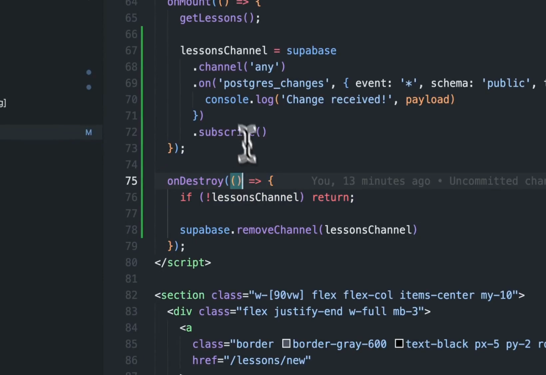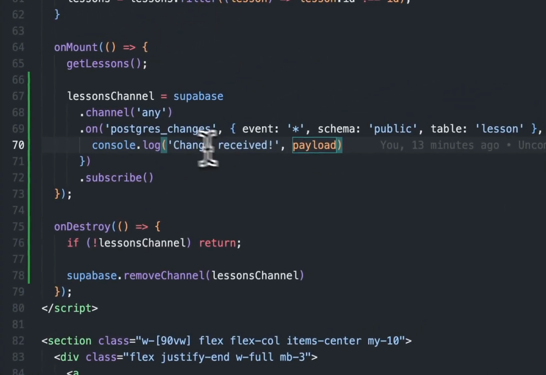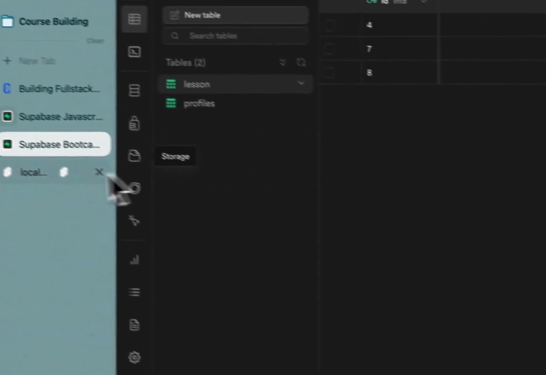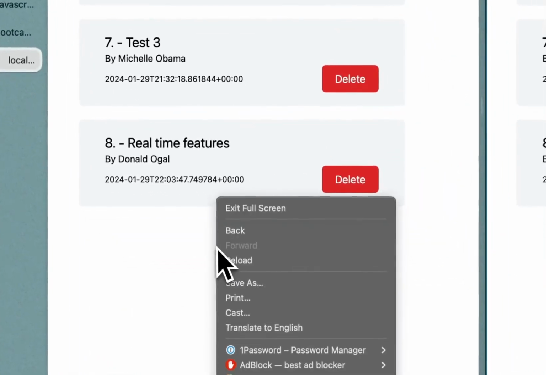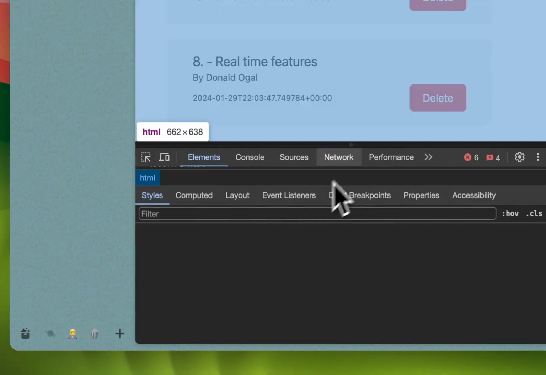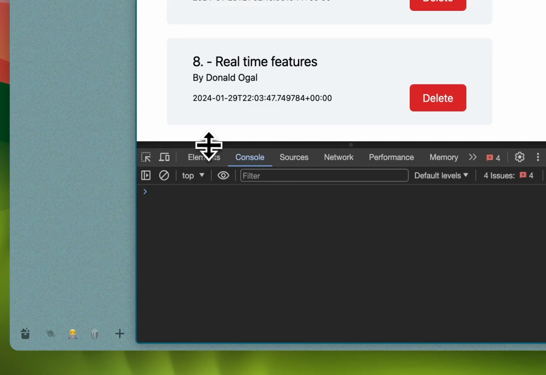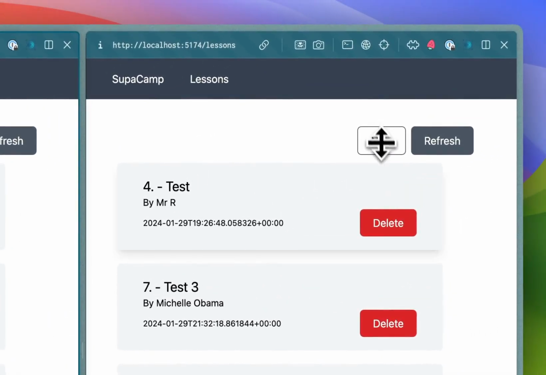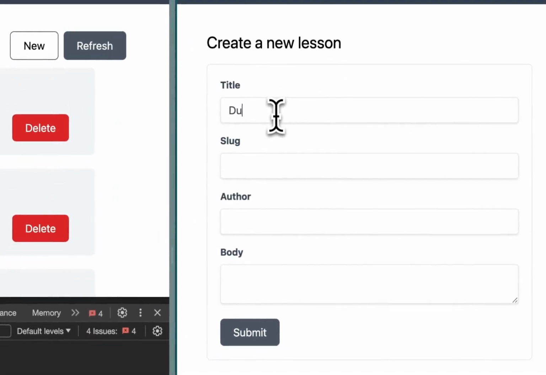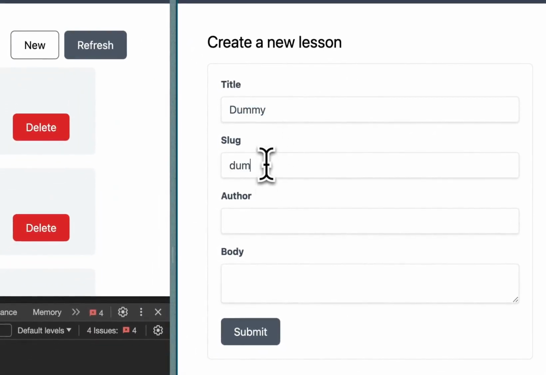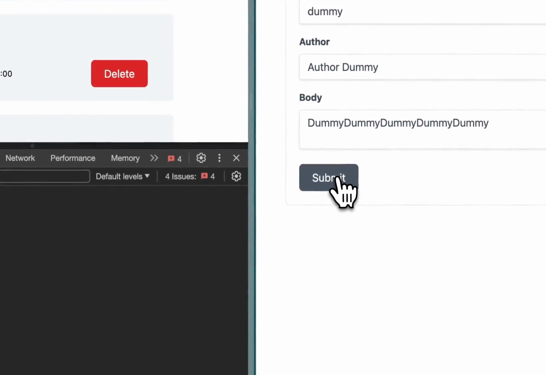Okay, good. Now the next thing we want to do: we have this payload, right? Now if I come back to the UI here and inspect in my terminal and do console, when I clear this, let me add a new one. I'll just say dummy, then author dummy, and then dummy text, submit.